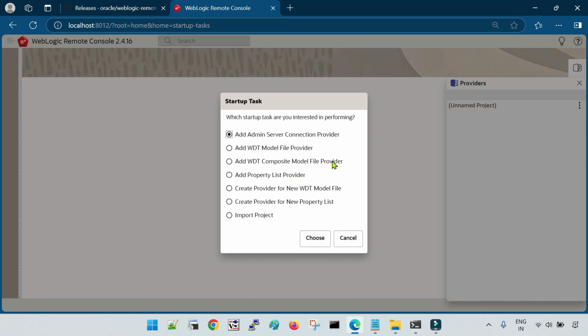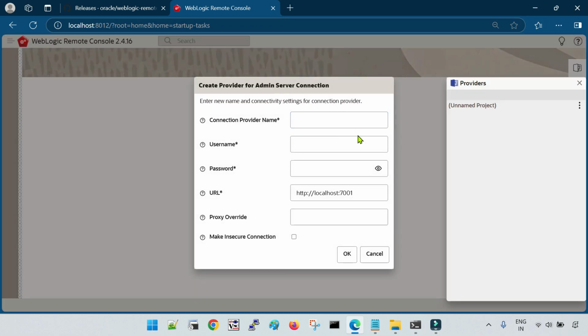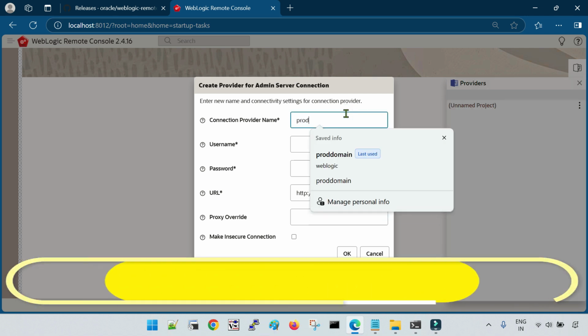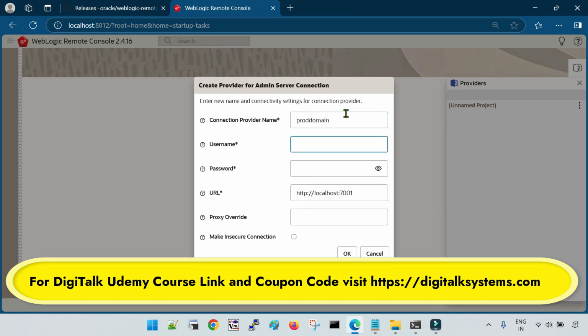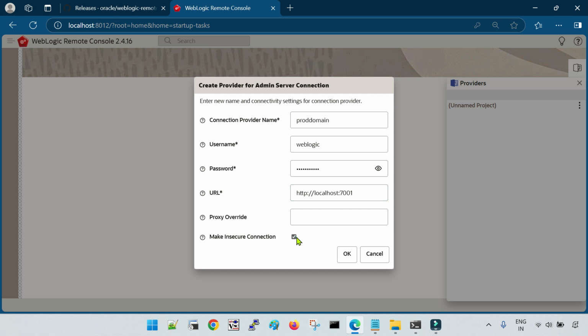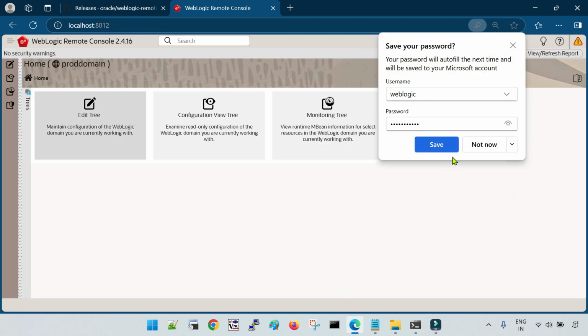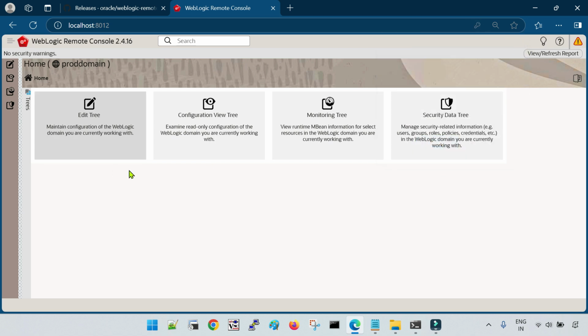Okay, so admin server is up and running. Let me see if it is resolved or not. Let me give the prod domain, username WebLogic, WebLogic 123, port 7001. Let me try to create insecure connection. Okay. So now we are on the web browser.